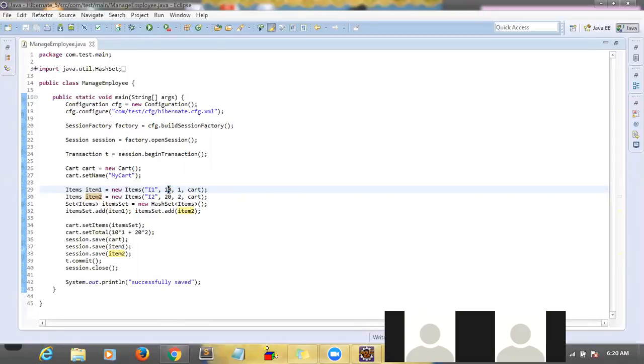Sorry, $10, and the quantity is 1, and it belongs to cart. And the second product is I2, and quantity is 2, and total amount is 20. And it belongs to cart 1.